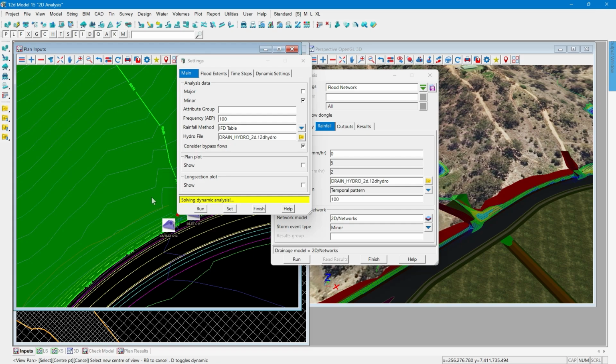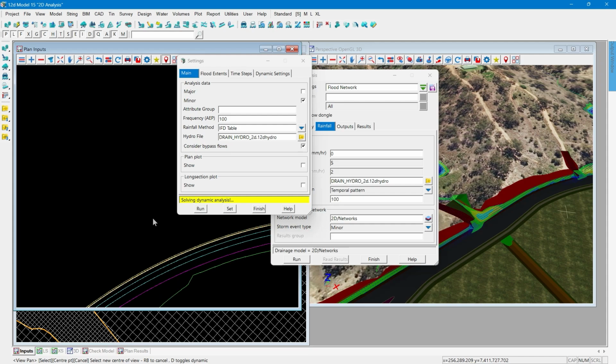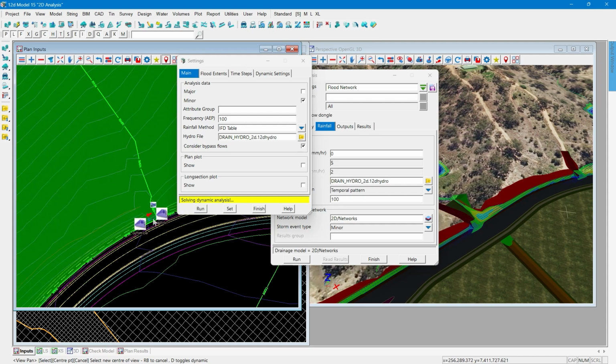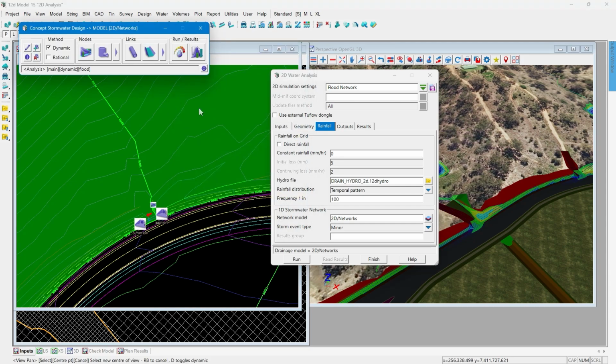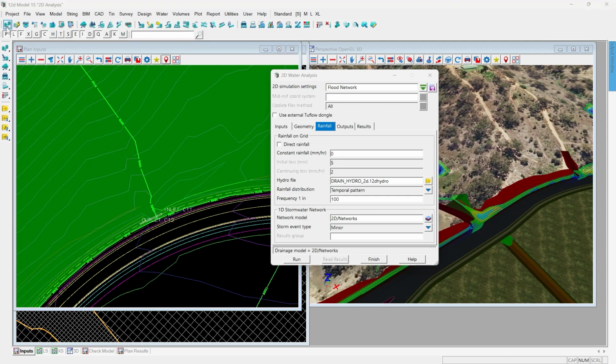and have a look out for the webinars and the videos on the Concept Stormwater Designer, because it is a really great editor that works hand in hand with the 2D water analysis. If I didn't want to do the Concept Stormwater Designer, I instead wanted to do my Water Network Editor, of course you can do the same thing in there.